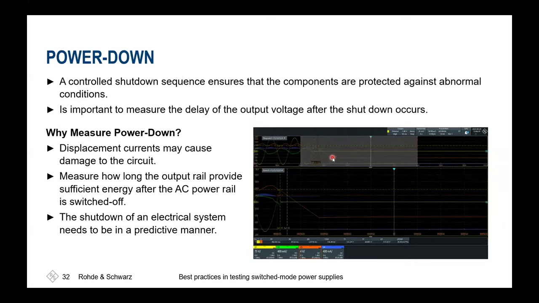For power down, it's more or less the same. If we'd like to power down a device in a controlled manner, it's sometimes also needed that we first switch off in a certain order, to avoid uncontrolled and thus maybe destructive voltage overshoots inside your system.